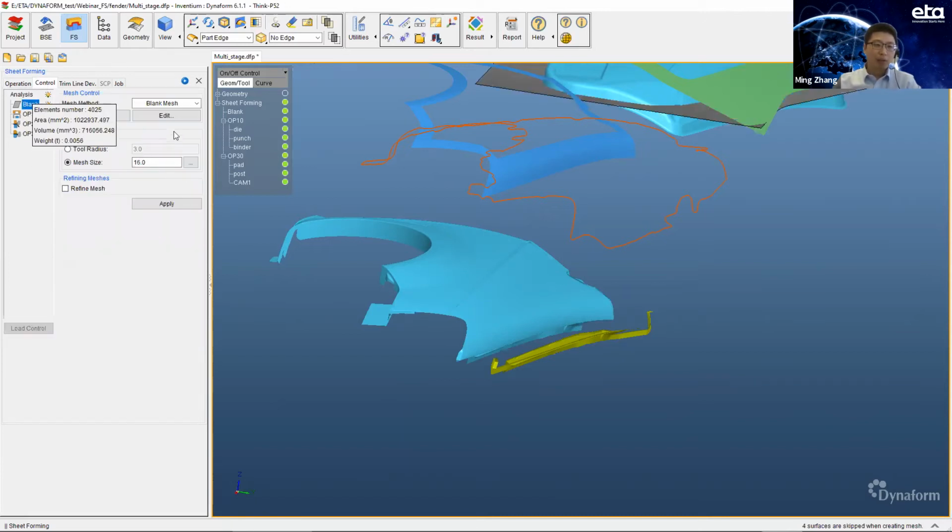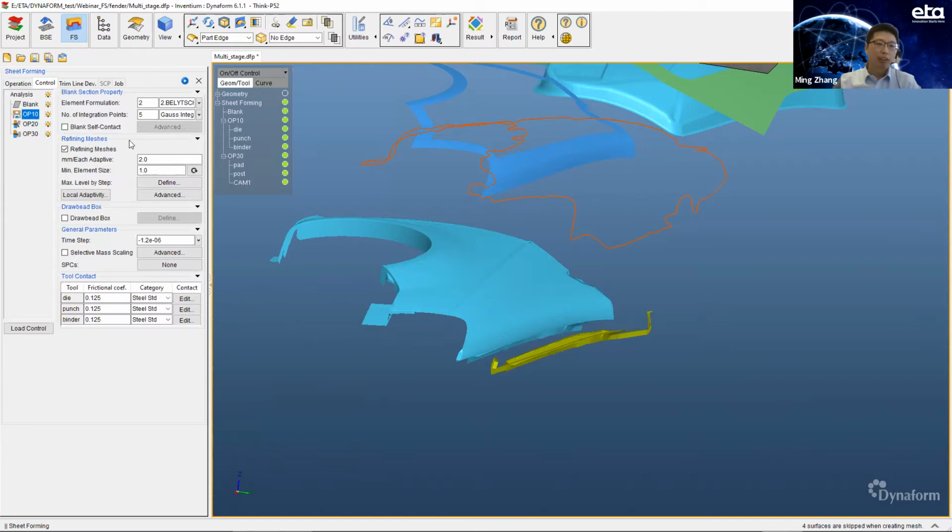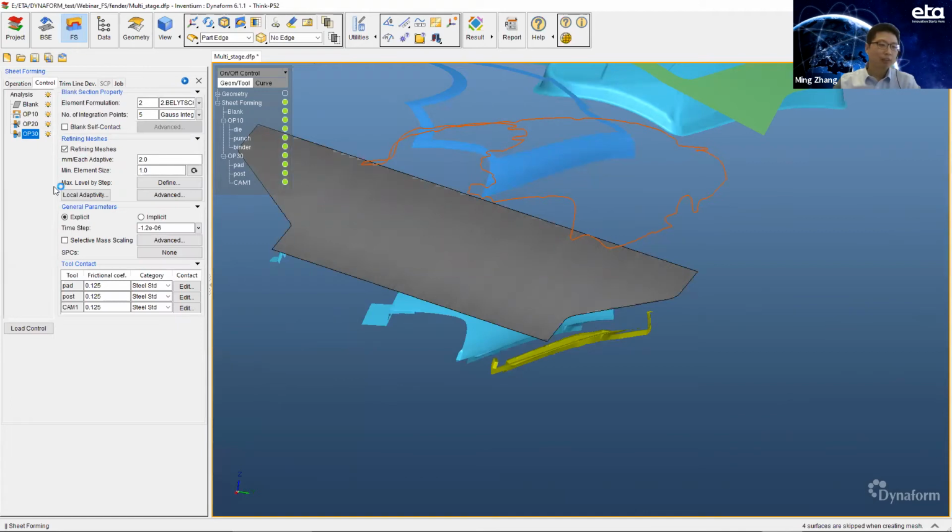For the blank, you can go here and change the blank parameters, or even edit the blank, edit the mesh, and set up the refinement. For the forming stage, you can change the element formula, change the adaptive mesh level, refine mesh parameters, define the draw bead box, and even define the timestamp and the contact for each tool. Also, you are able to define the friction coefficient between the tool and blank. Similarly, for trimming and flanging, you can change everything in the control card here.